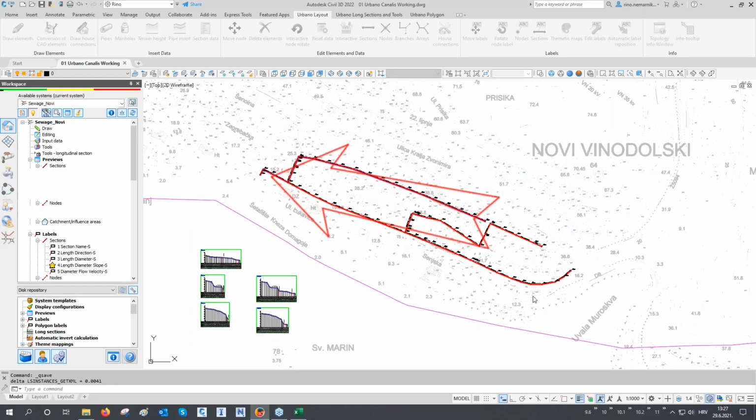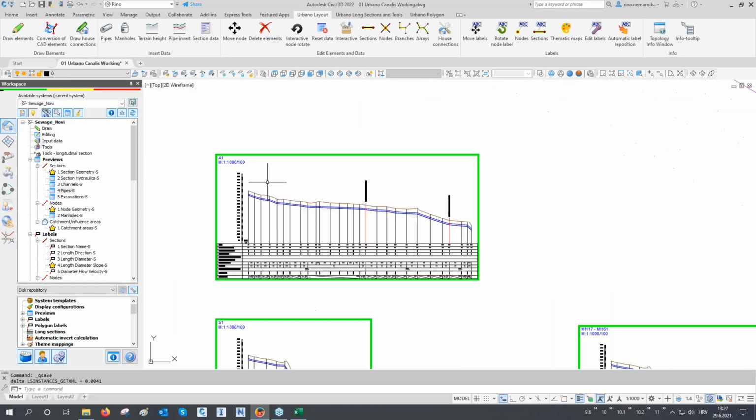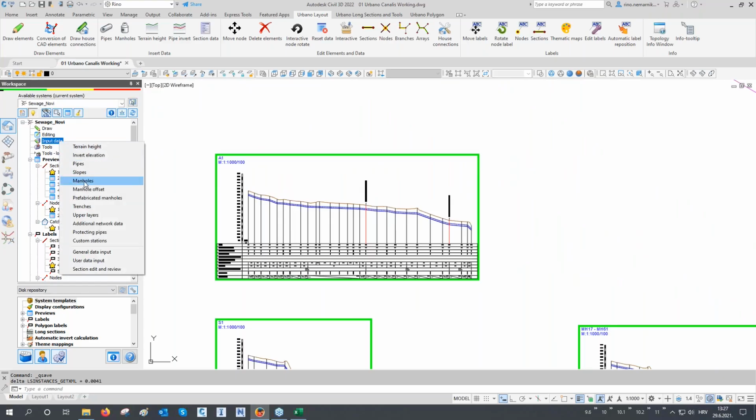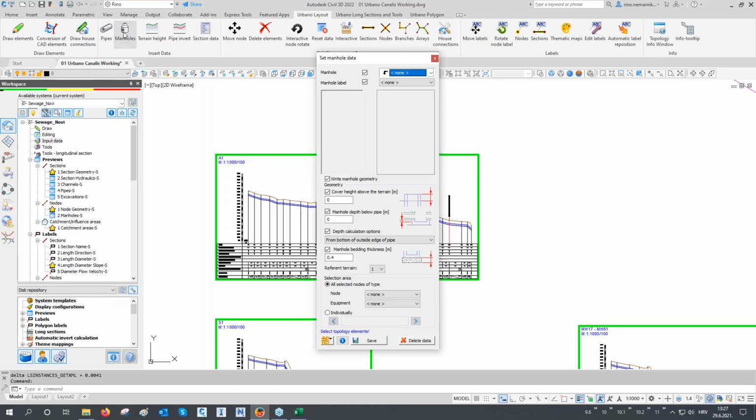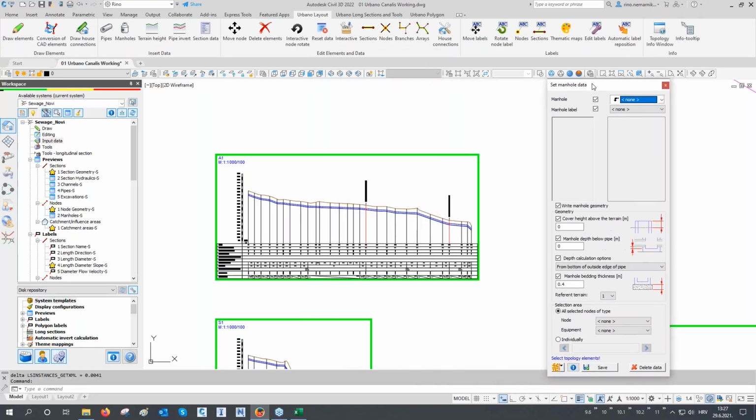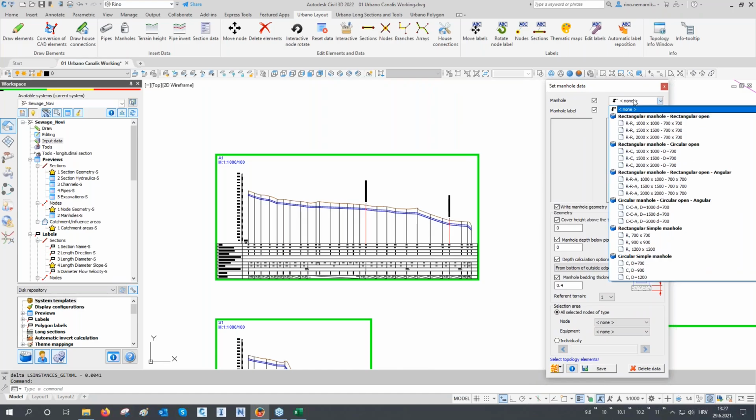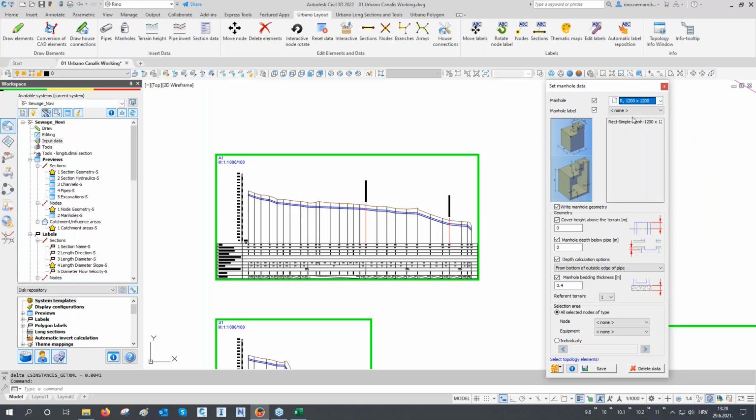Let's do this first. Okay, let's go to the function for inputting data, manholes, or you can start it from the ribbon, manholes, and it's pretty much the same as for the pipes. Just select the manhole group and the manhole that you would like to use. Let's, for example, use this rectangular simple manhole, this 1200 millimeters.